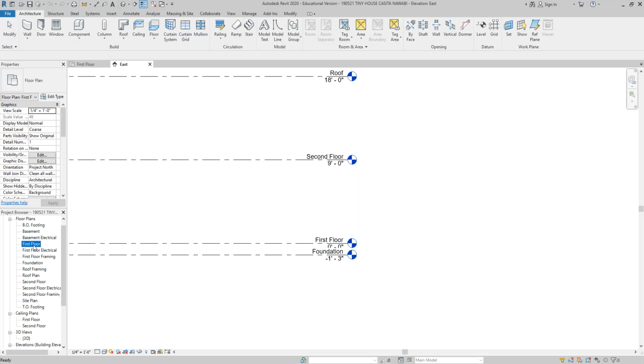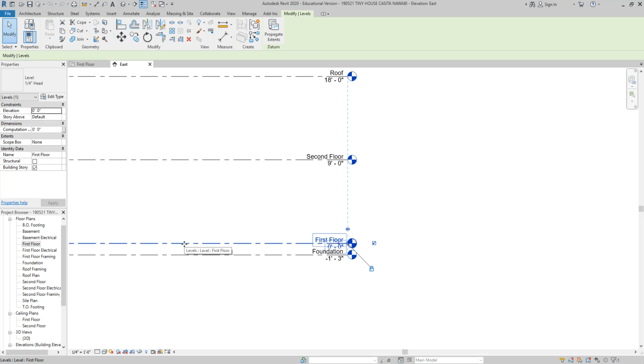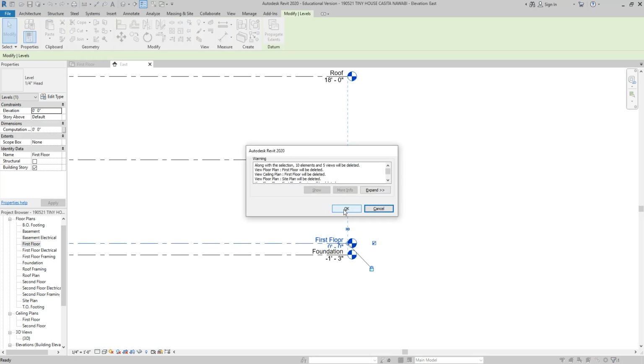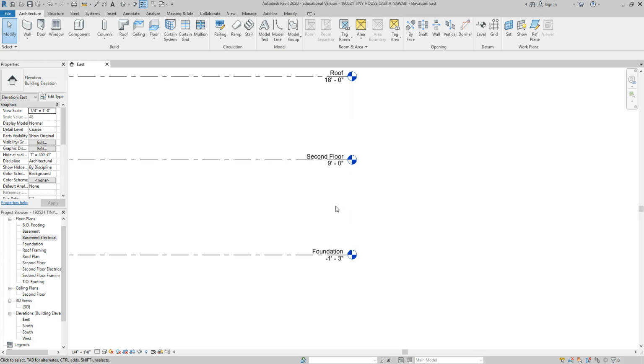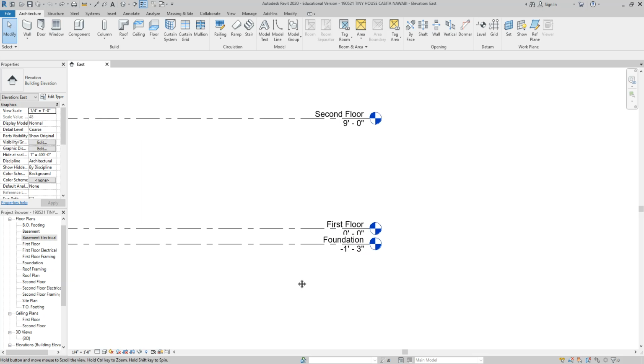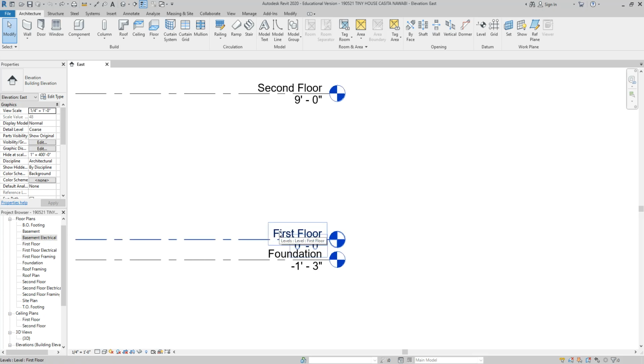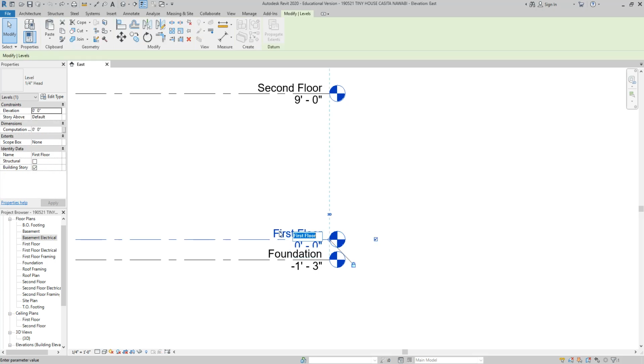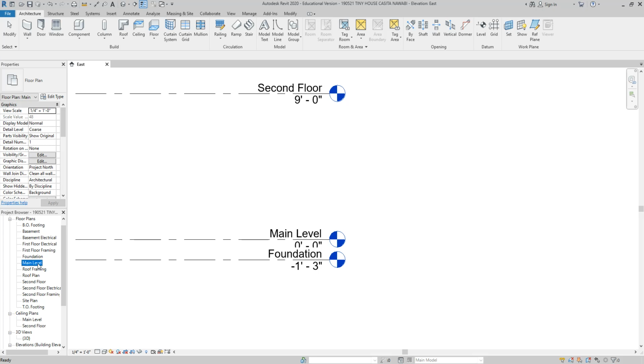Now, I wouldn't suggest that you guys do this, but if I come and delete this first level, it'll warn me that a whole bunch of other stuff is going to be deleted. And do you see that all of my first floor stuff is gone? Okay, that's part of the power of BIM modeling. Now, along with that, we're going to call this main level, okay? So when I rename it main level here, it's actually going to rename it everywhere else. So here's main level now.